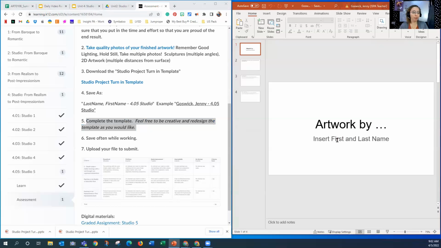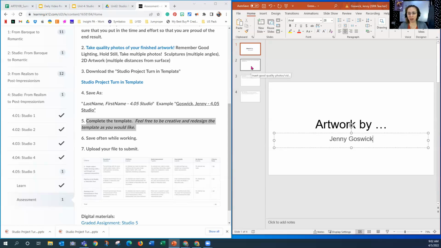So artwork by, first thing I'm going to do is insert my name. Now, again, I could decorate this however I want or put in backgrounds, whatever I want to do. But I'm going to go simple right now. You can go and be creative. I'm going to go to slide number 2.